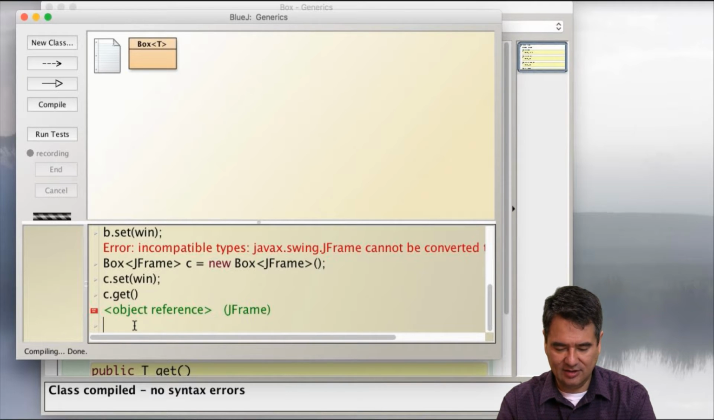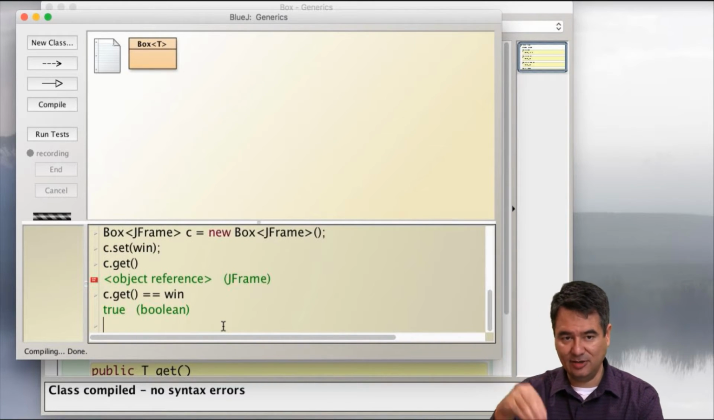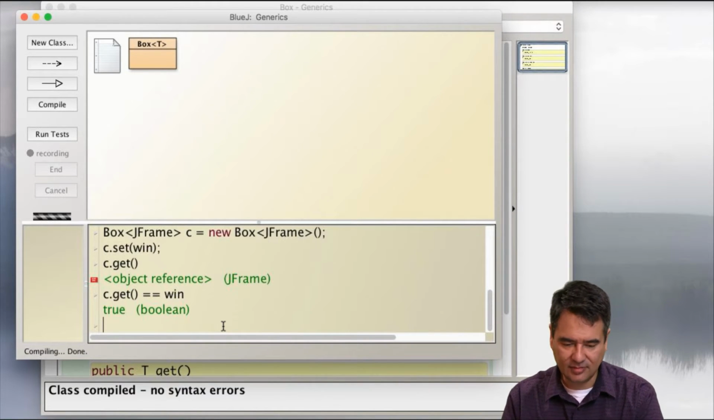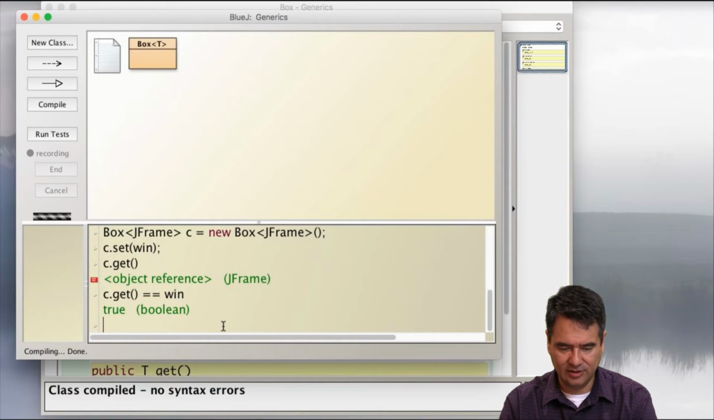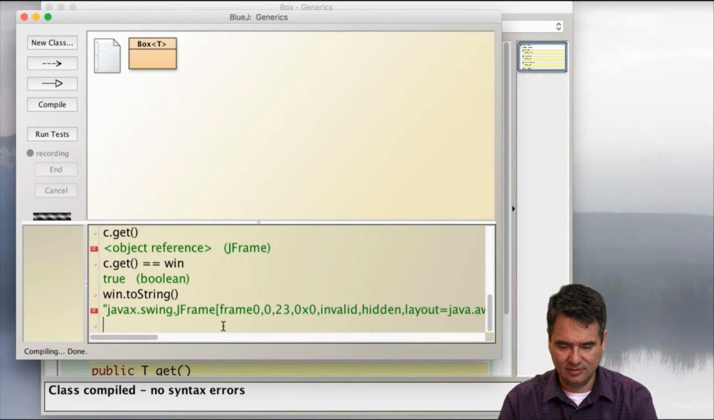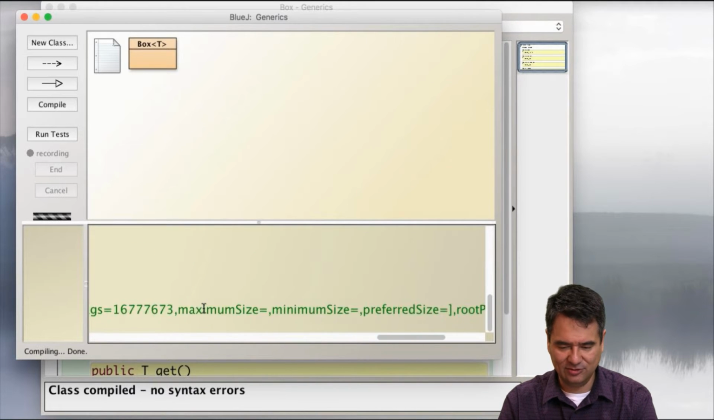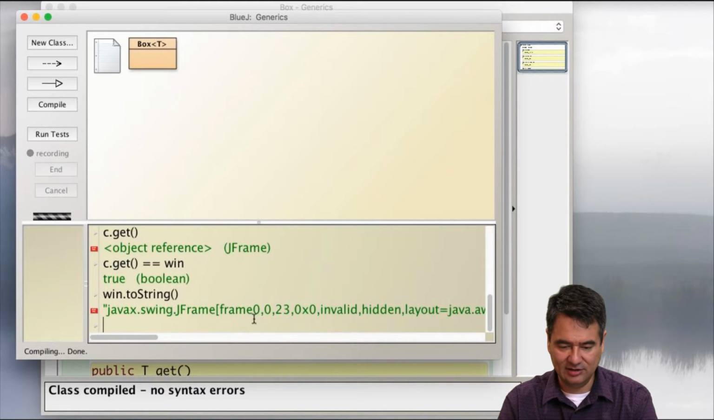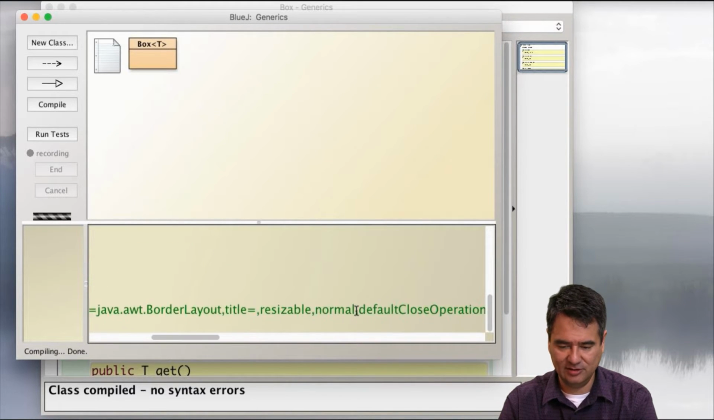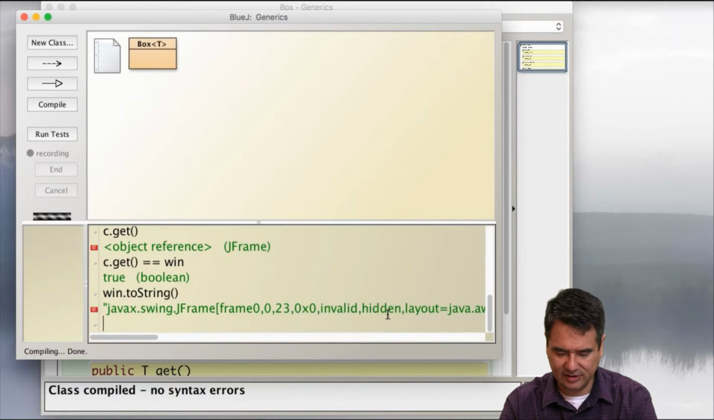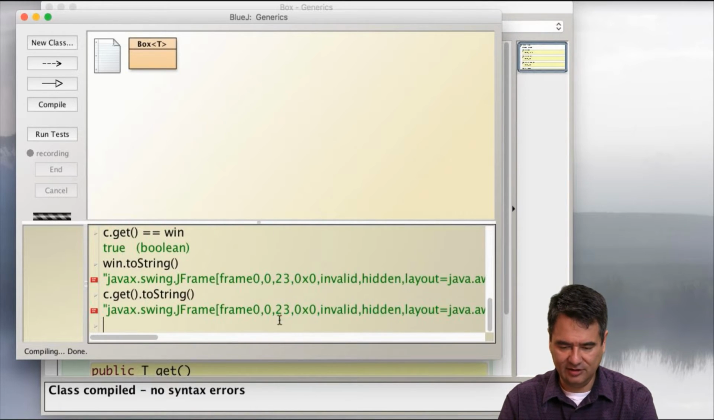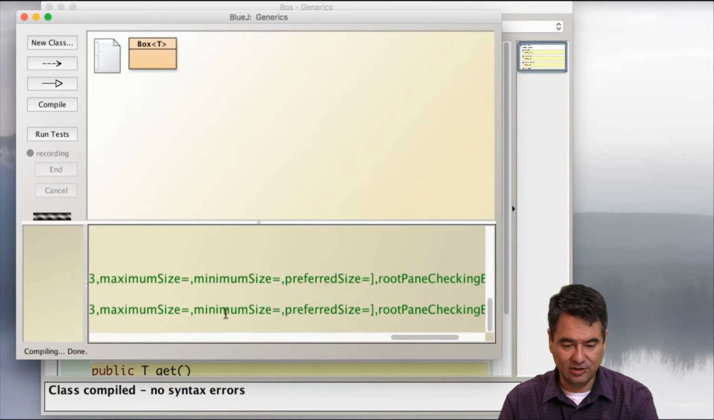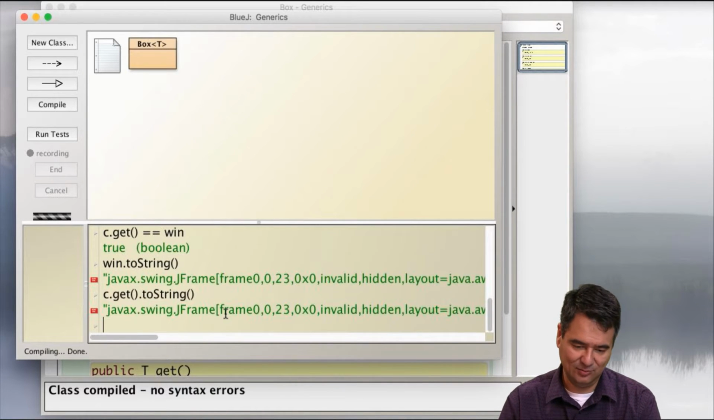I can also say is c.get() equal to win. So is the thing that get is returning the same thing that win is? And it says, yeah, that's the same thing. So I know that what is coming out of the box is the same thing that I put in. And I'm not sure if this will work here. Let's go win.toString(). All right, well, that's not really what I was expecting. But this is basically saying this is the string representation of a window. It's this big long thing. Okay, now what I'm going to try here is if I go c.get().toString(), I'm hoping that I get exactly the same thing back, and it looks like I do. So I'm pretty confident that what get is returning is the same thing that win is. So it's the same window.